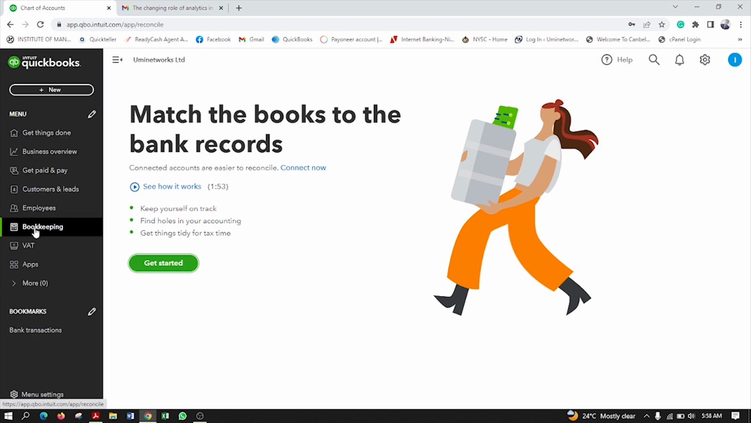In the previous version of QuickBooks, it was called accounting, or it was called accounts. There are some versions where it refers to accounting, and some where it refers to accounts. So here now they call it bookkeeping. So let's go over to VAT.